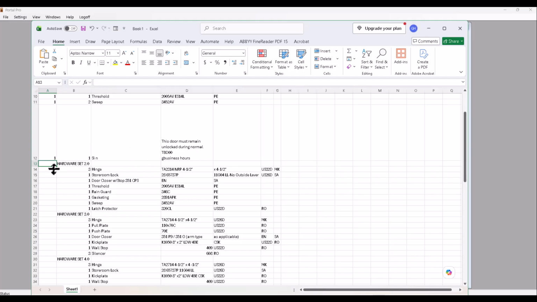Another way you can do this would be, we'll start here, this hardware set 2. We'll click over here. I can enter the number 2. I'll arrow down on my keyboard, then arrow back up. And then I'm going to do a Control C on my keyboard to copy that.